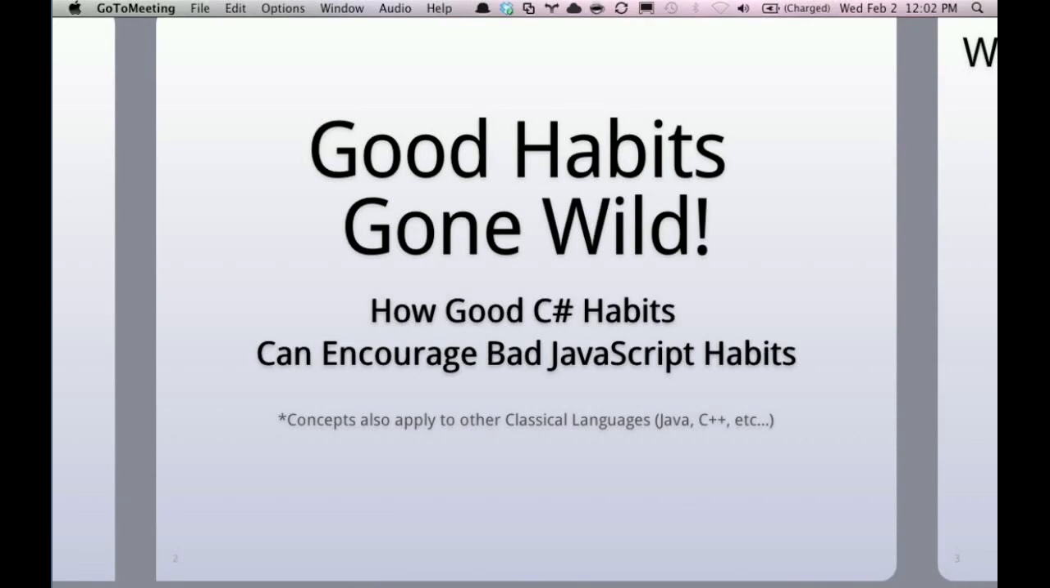Happy Groundhog's Day. I'm thankful that I think winter is not going to be elongated, which is good.